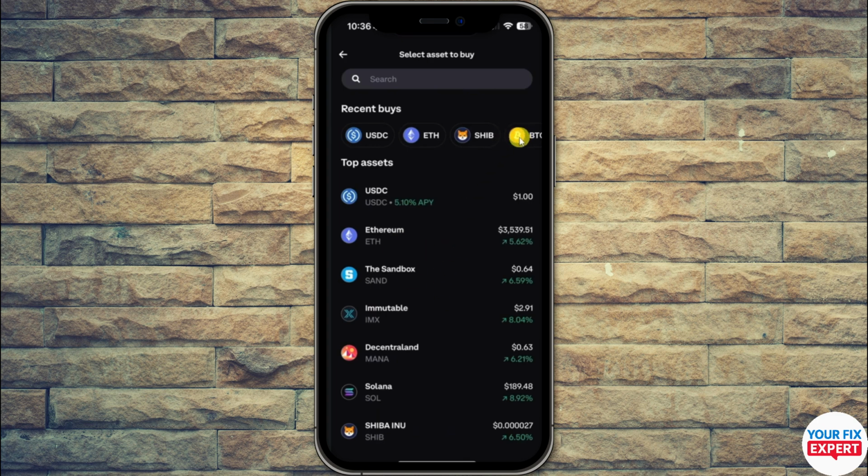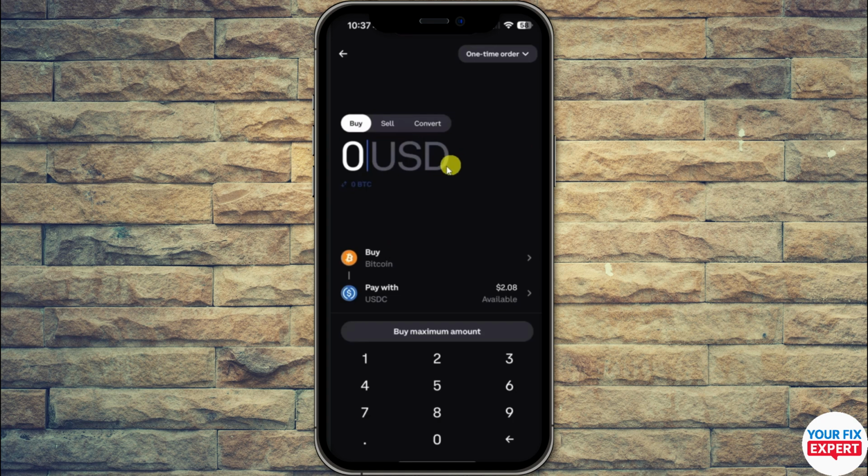And once you find the Bitcoin, just click on the Bitcoin, and from this section they will ask you for a one time order and to enter USD, like how much amount do you want to buy of the Bitcoin. So make sure to enter the amount, and you are seeing that this is our currency. And pay with, this is the wallet section, like what payment method do you want to use.